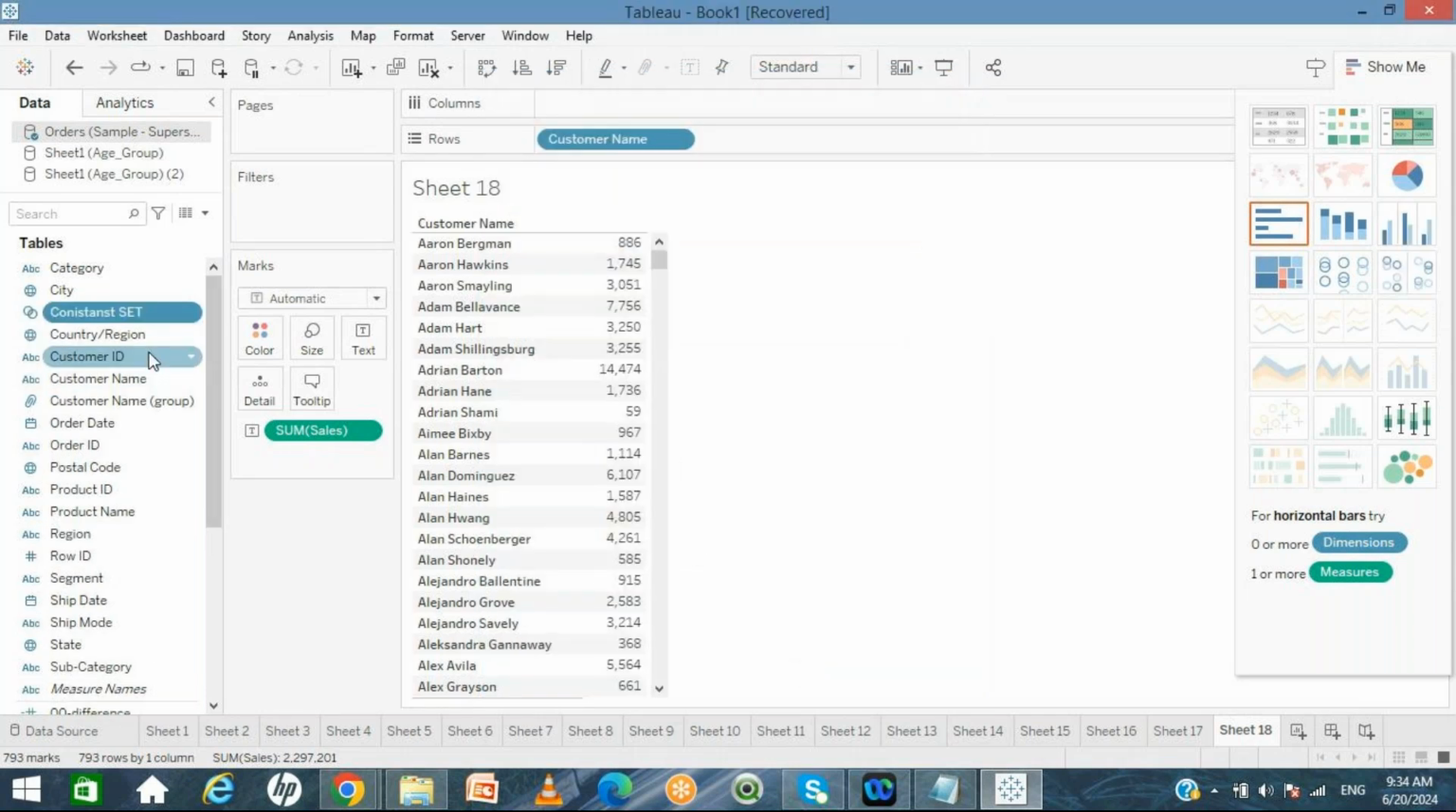Have you observed this symbol? This symbol represents the set. Now try to drag and drop the set onto the filter. When you drag and drop onto the filter, you can see two options there, like an in and out option. Have you observed that one? Yes, in and out is there.